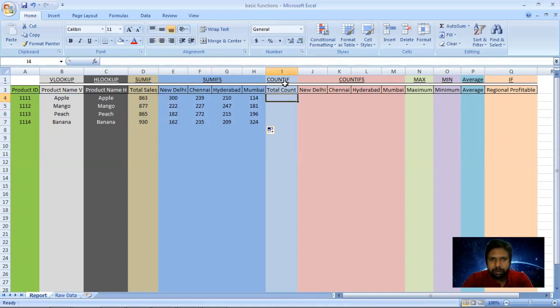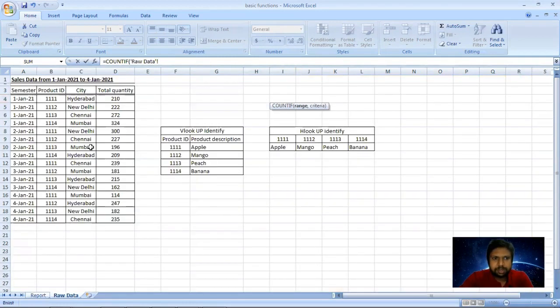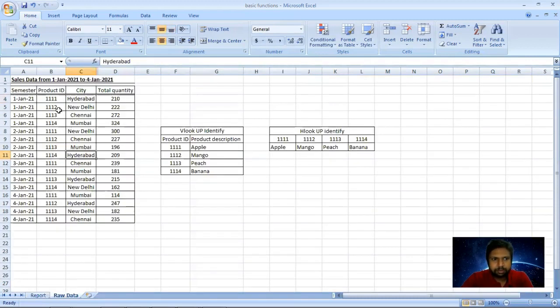Moving to the Countif formula. Countif will give me the count of apples. So let's put the formula: equals Countif. It's asking for just a simple range and criteria. So this is my range, and my criteria is product ID. Here you can see it has given me the count. Apple has been sold 4 times in this report.